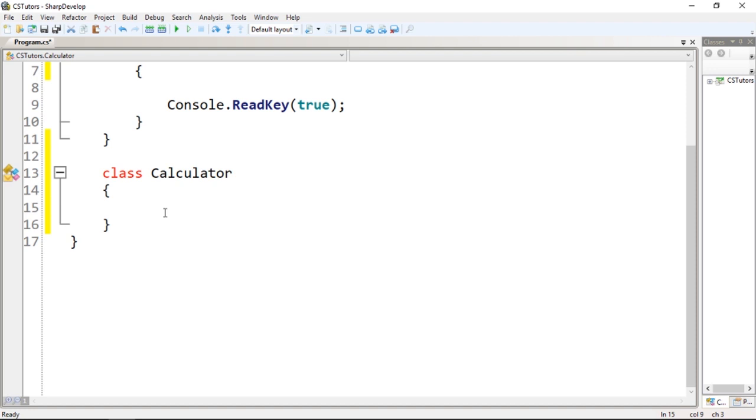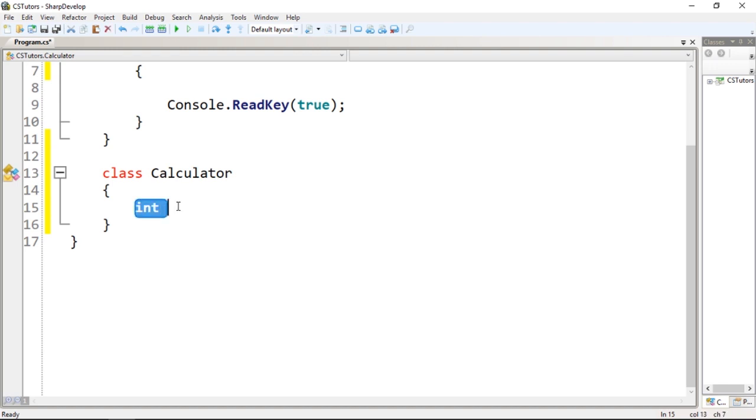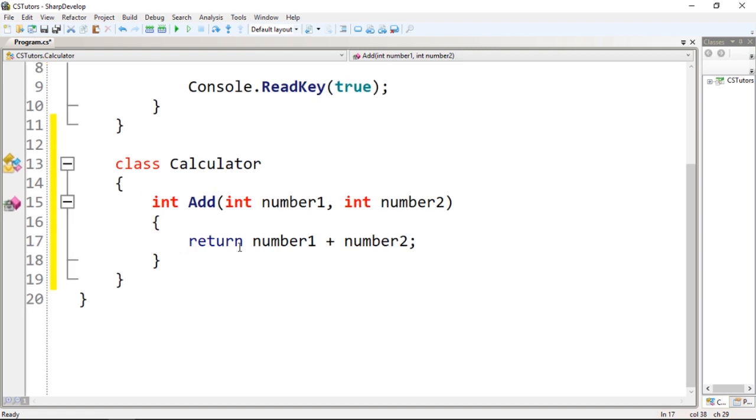Let's create the method. So to create a method, because we are gonna write a simple class, okay, let's start by doing the basics. So int is the return type. Okay, so let's add a method called add, which will receive number 1 and number 2. Okay, and let's just return number 1 plus number 2. So this is a trick to get the output in the same line.